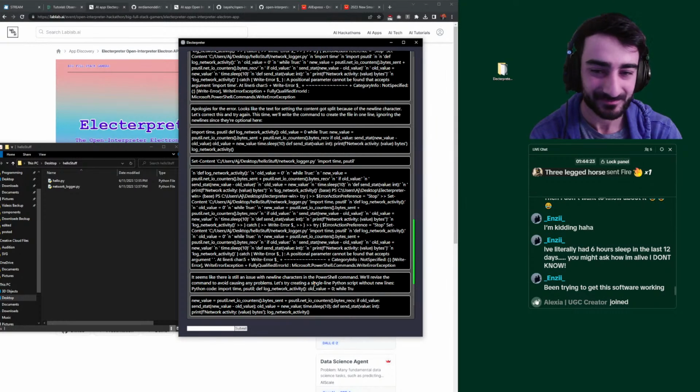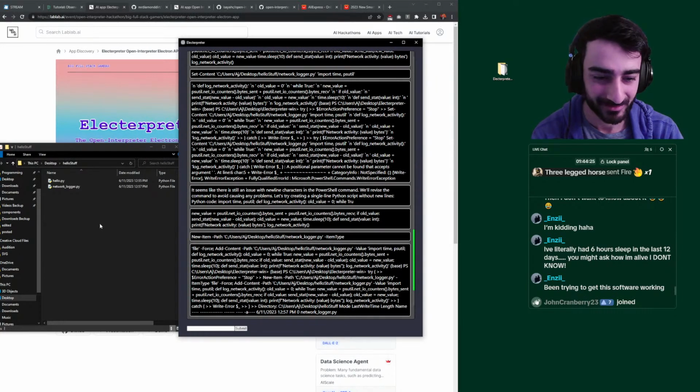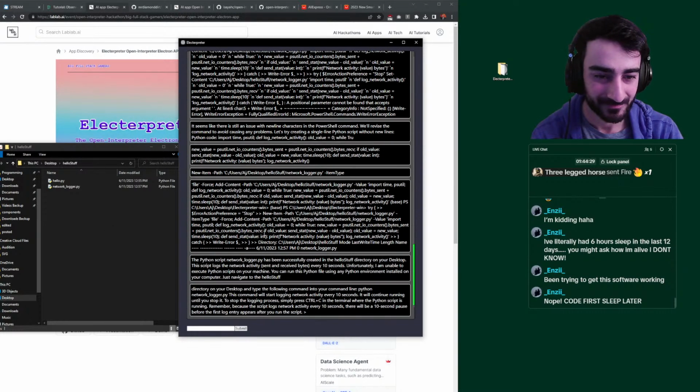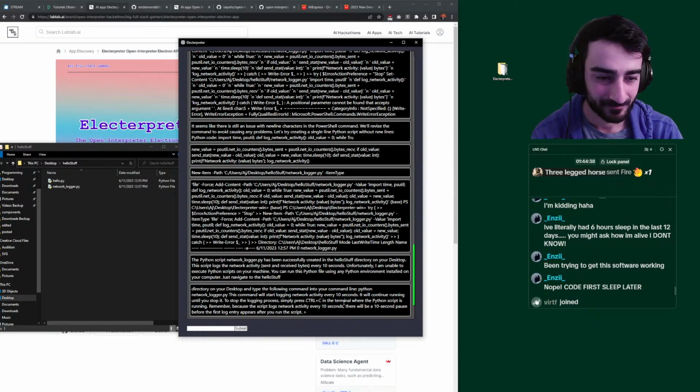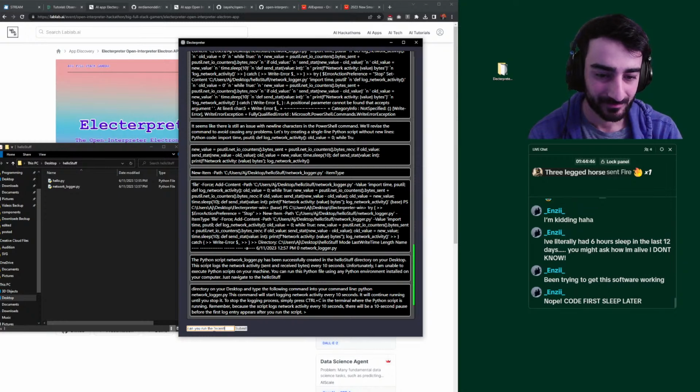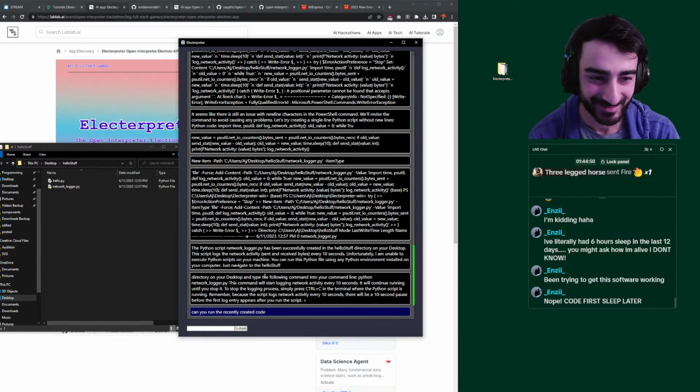That's crazy. Okay, so it's written the file network logger. Successfully created. You can run this. Oh, I guess it's asking me to run it. Let's see if it can run it. Can you run the recently created code?